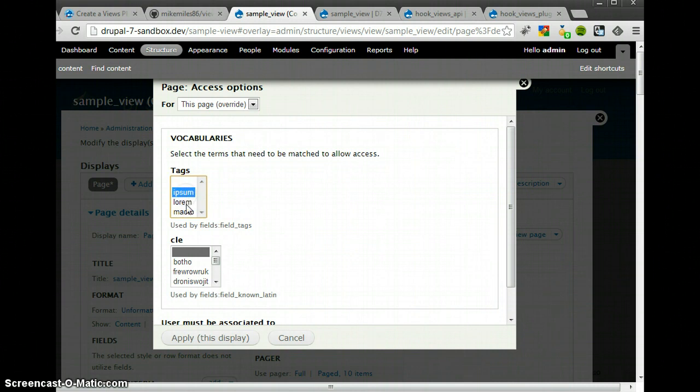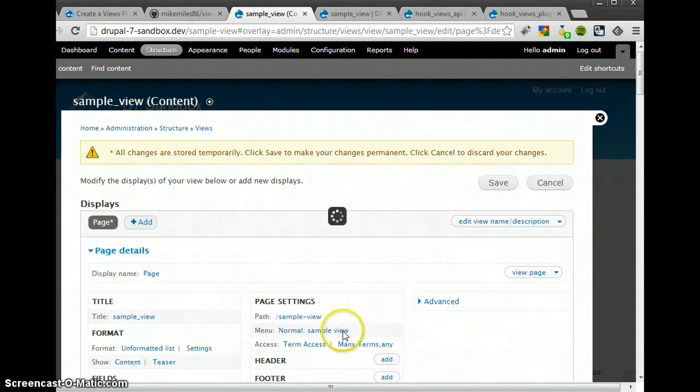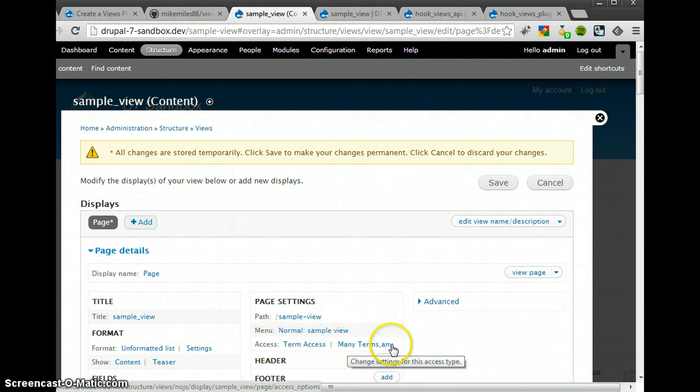And so it gives you the options to select as many terms as you want from the vocabularies, and then how a user must be associated to these terms. The options are they must either be associated to all the terms that have been selected or to any of the terms that have been selected. I've set it to any, so any of the 3 terms I've selected. I'm going to apply this to display. So now you see it's term access based off many terms, but it could be any of the terms. Let's save these changes.